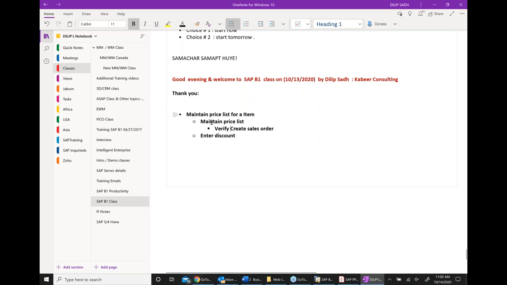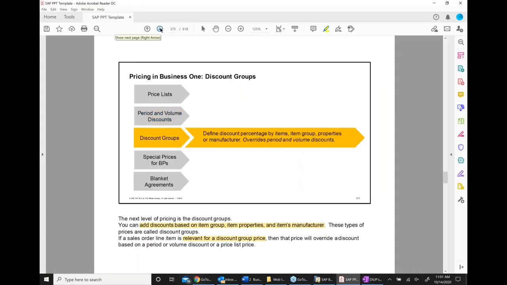So we have learned how to maintain price, how to enter discount, and after that, how to verify the discount in the sales order. Okay, so that's what we did. Now we continue. We also have something called discount groups by items. Now look at this carefully. Discount groups by items, by item groups, via properties or manufacturer.